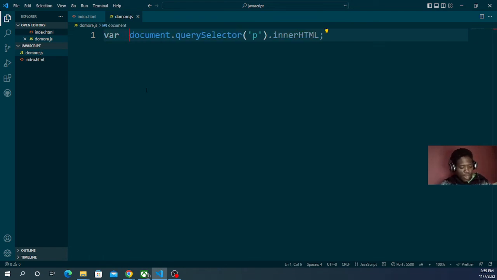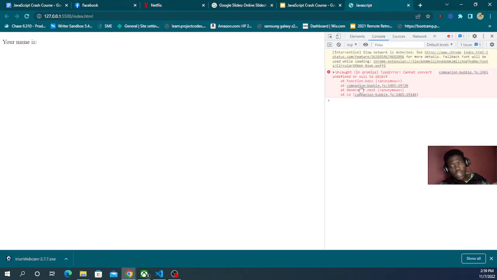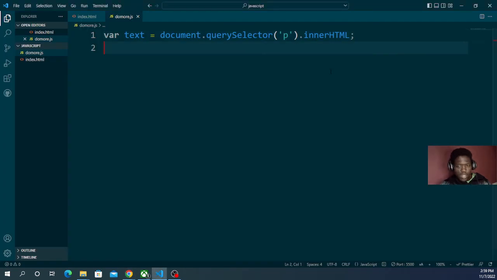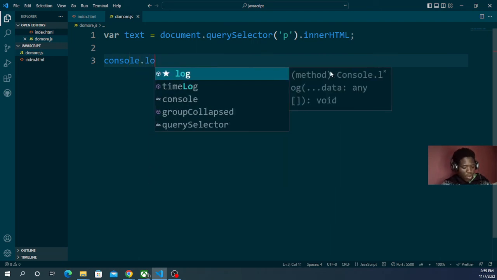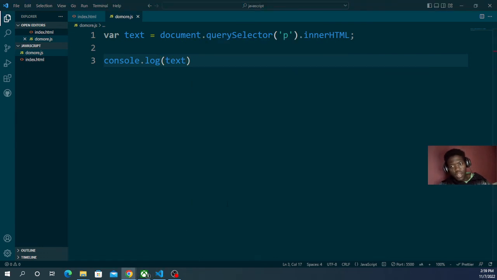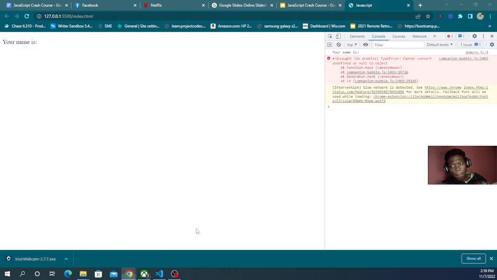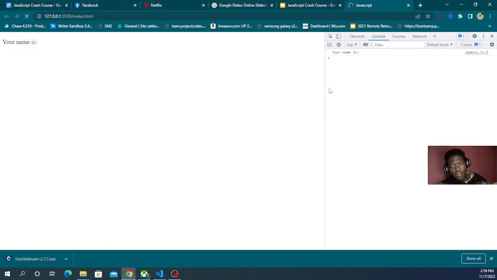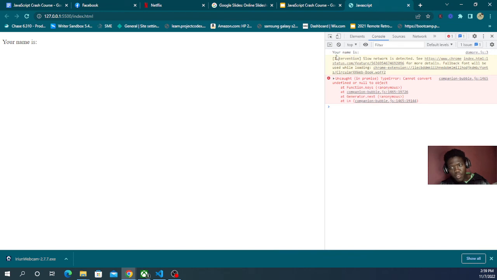Let me just use the var, and then I'm just going to say text equals document.querySelector, and then if you go to the browser, right, and then you make use of the console. That's where the reusing of the variable that you declared, that's where the whole purpose comes from. So you can just say console.log, right, and then text, right, and then if you go to the browser and refresh, as you can see, it displays your name is.